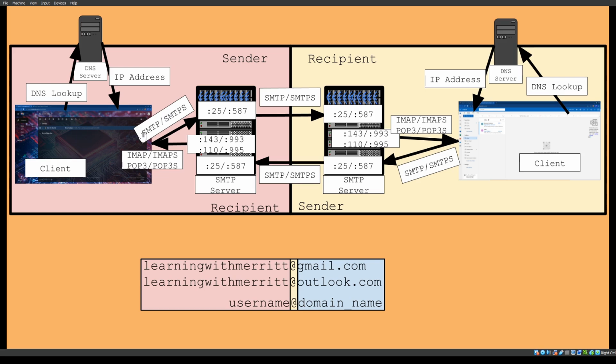So our sender client is going to send that message to the sender's SMTP server. And what the SMTP server is going to do is make sure everything's going and coming in the right direction. It's going to get all that information inside of an email header, which we'll talk about in just a moment. But it's going to send that information also via SMTP or SMTPS to the recipient's SMTP server, right? And this is going to check if all of the authentication is correct and everything's good and valid. And then we're going to store that email on this particular server.